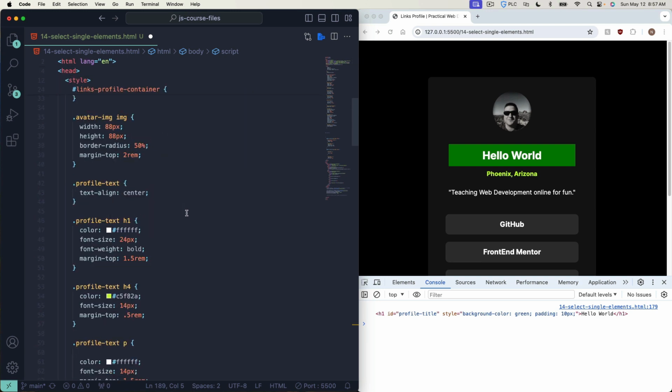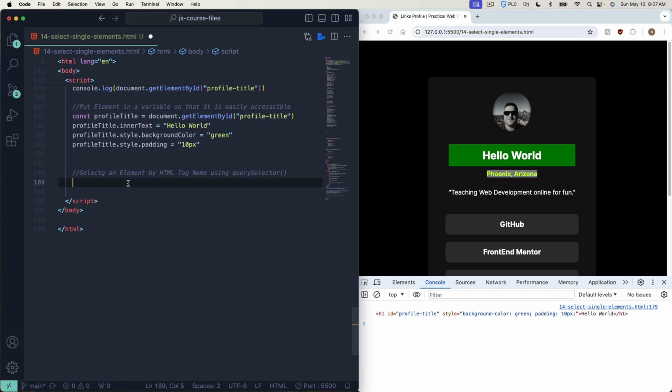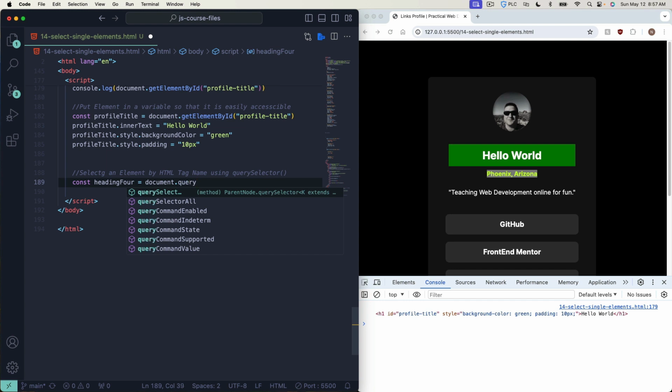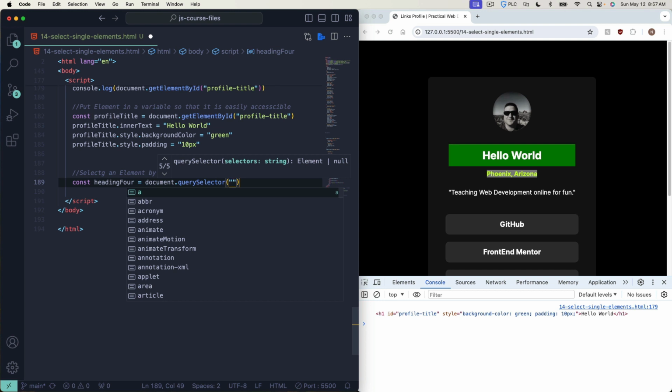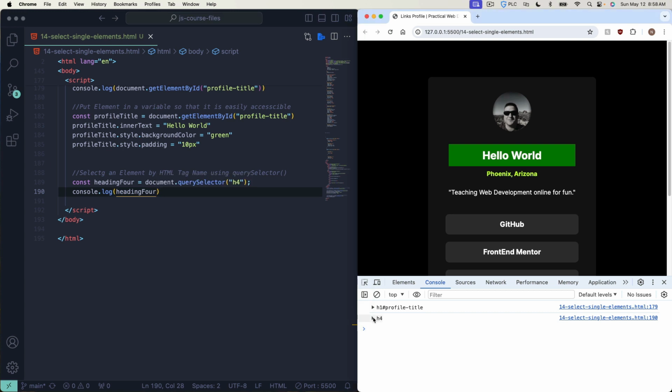Okay, so let's do that. Let's say that I want to target this H4. We only have one H4 on the page, and it's the location. And we'll do that with querySelector. So let's say const heading4, making our variable really descriptive, equals document.querySelector. And it's the same thing. We'll do our parentheses and our quotes, and all we have to do, guys, is put H4 in here. And we'll select it. So let's test that out. Let's say console.log heading4, and boom, there it is.